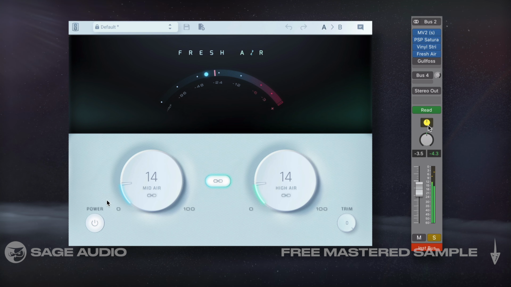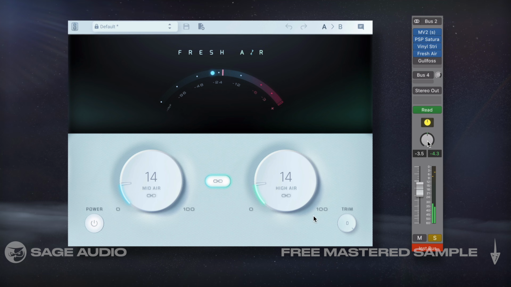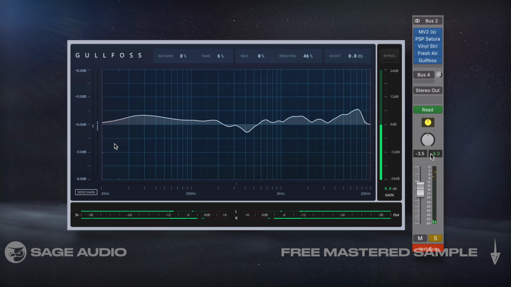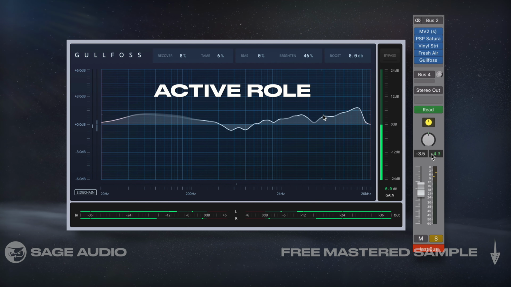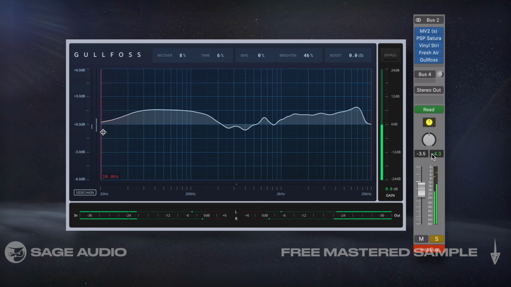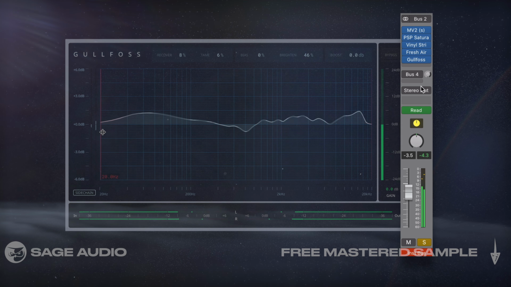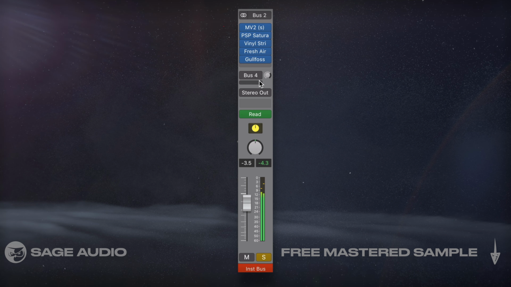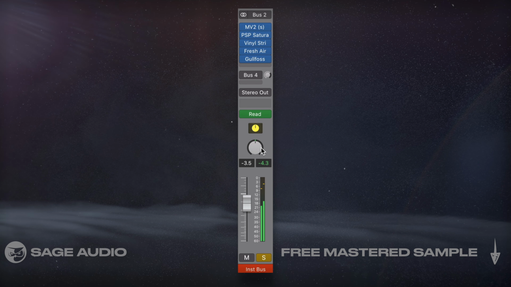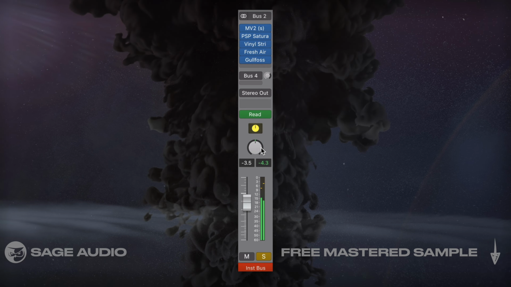Again, I used Fresh Air to amplify the air bands of the signal, and I also used the Gullfoss EQ. This time the Gullfoss EQ played a more active role in amplifying and attenuating various frequencies to reduce masking. Lastly, we'll cover what Bus 4 does next chapter. Let's take a listen to what this processing collectively does to the instrument bus.